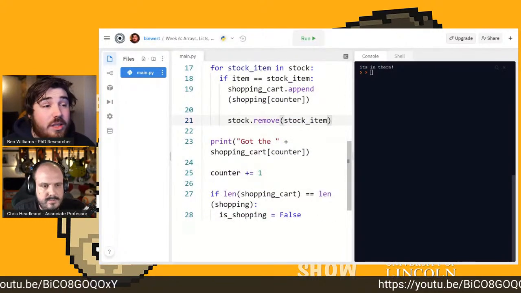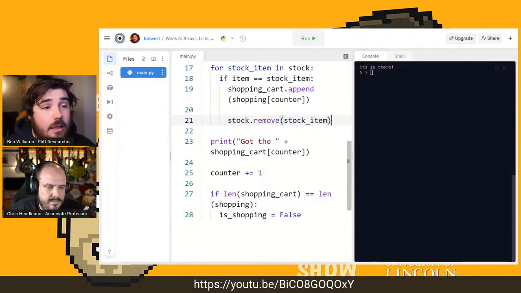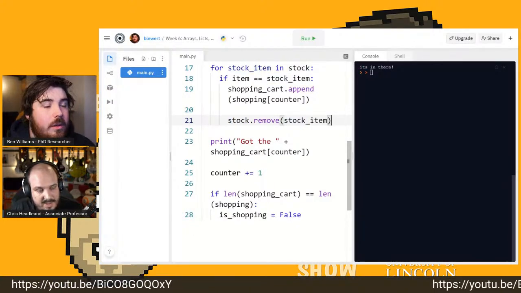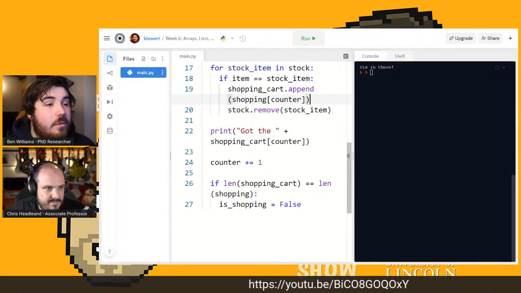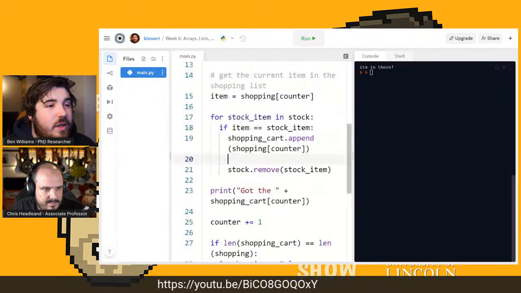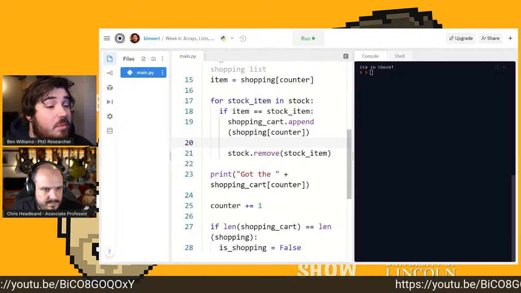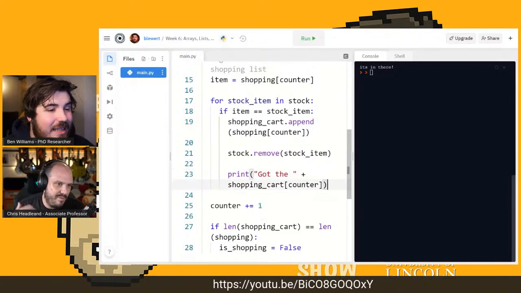So what that's doing is it's removing this stock item from the stock list, but only if it's equal to the item that's on our shopping list. So that's if the item matches the stock item. So we've found it in stock.